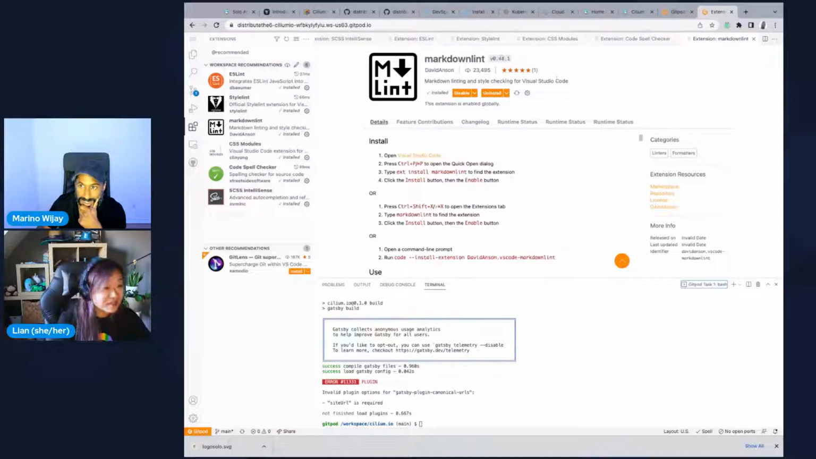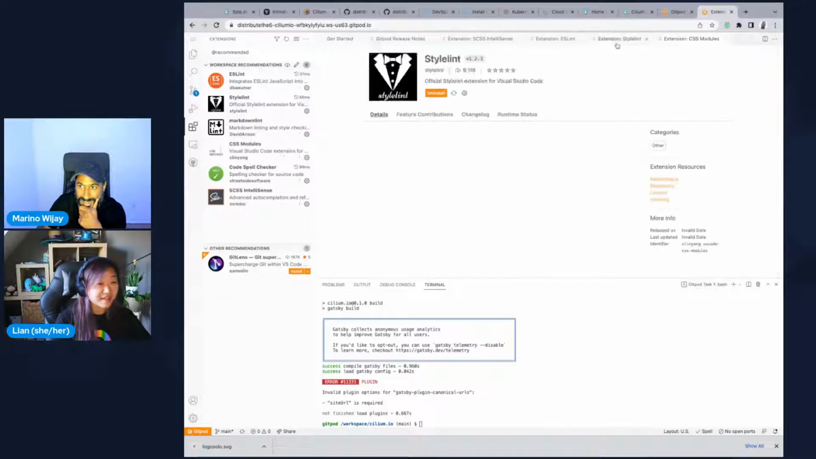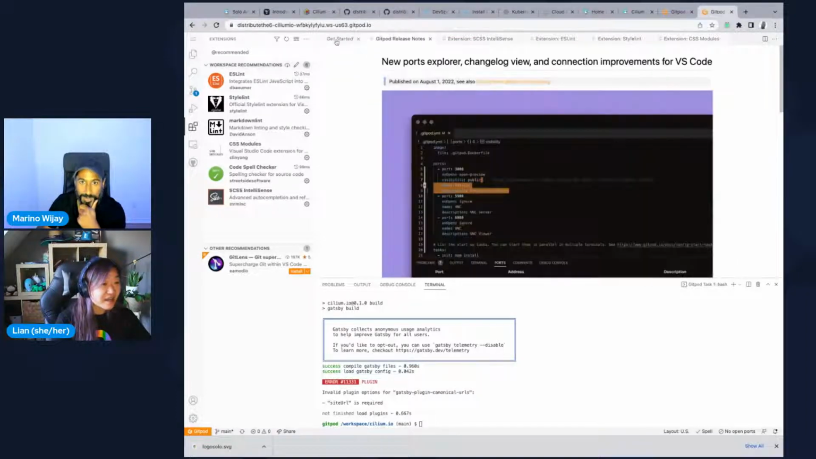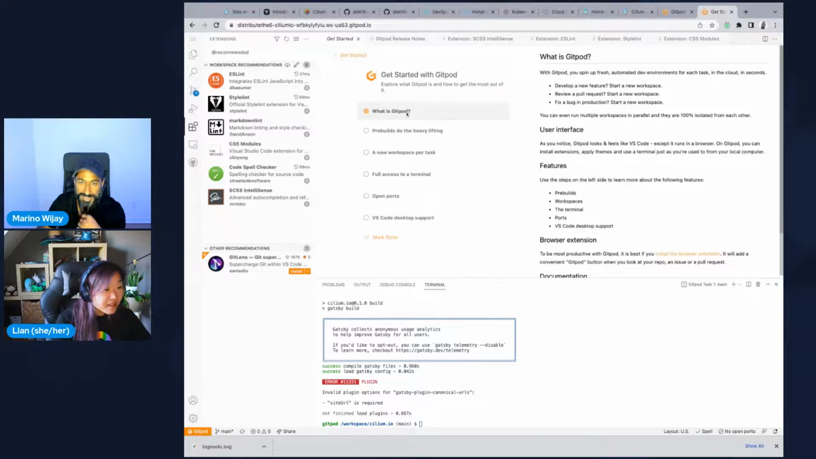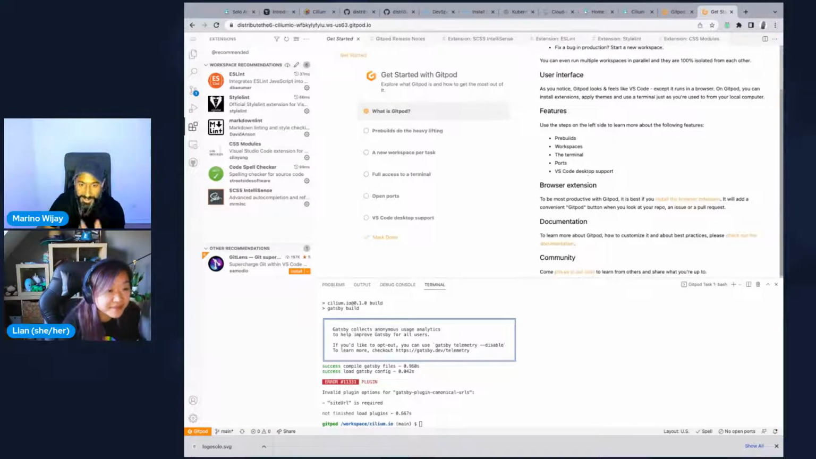As I said, I've never used Gitpod before, but there has to be a quick start guide. Yeah, there probably is. Here we go. Get started with Gitpod. What is it? With Gitpod, you spin up fresh automated dev environments for each task in the cloud in seconds. Develop a new feature, start a workspace. Review a pull request, start a new workspace. Interesting. That's what I effectively did.